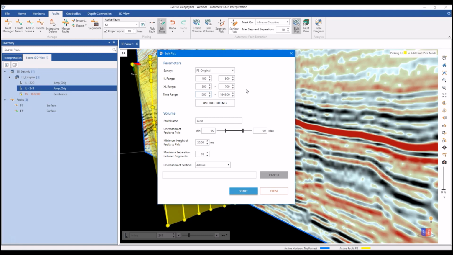I've just set this to the bottom southwest corner of my survey. The orientation specifies the azimuth of the faults you want the bulk picker to detect and create fault surfaces for. The minimum height is how big of a fault vertically you want the bulk picker to detect, and then you have the familiar section orientation and separation options that are also available in the surface pick mode.